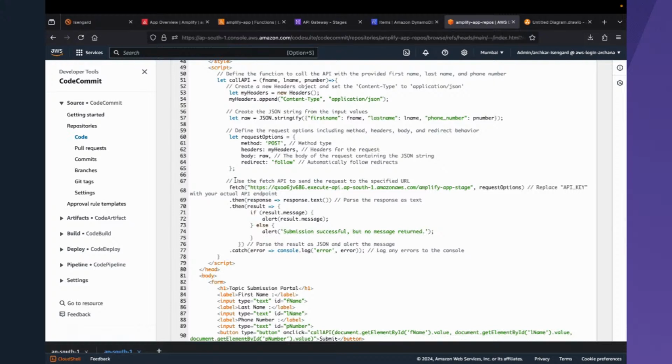Okay, so this is how the API integration works in here. The form submits the data to an API endpoint, the API endpoint being this. Okay, this is the API endpoint. I'll show you how you create the API endpoint.